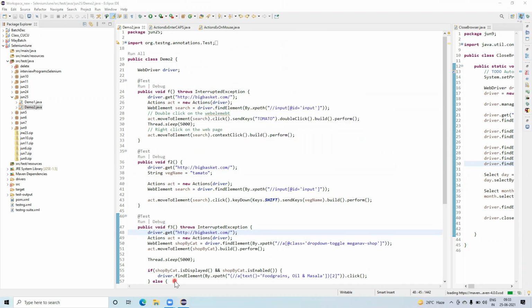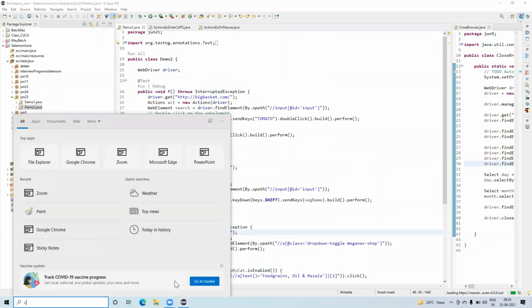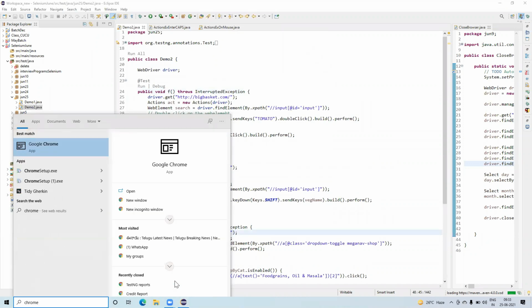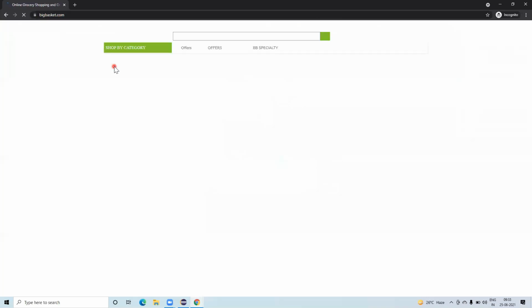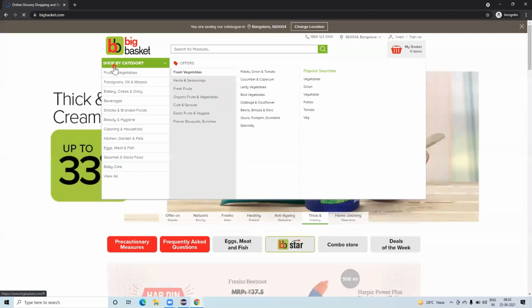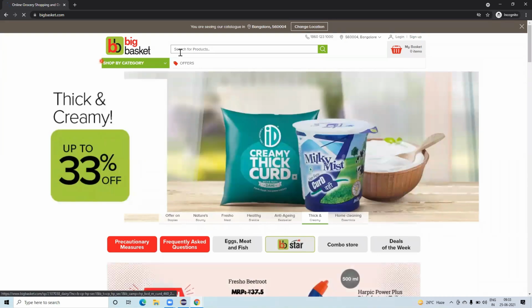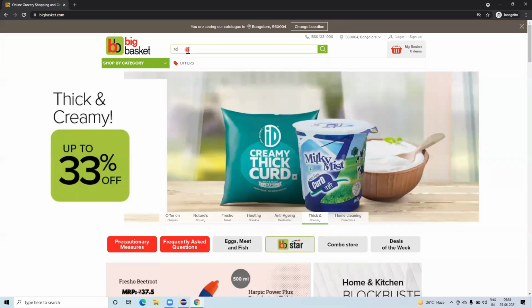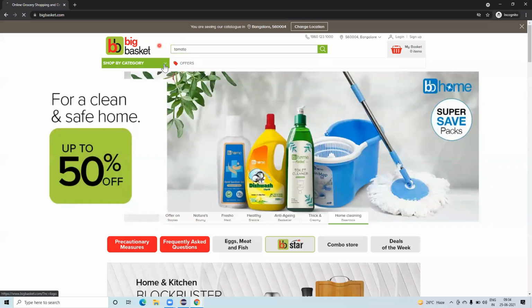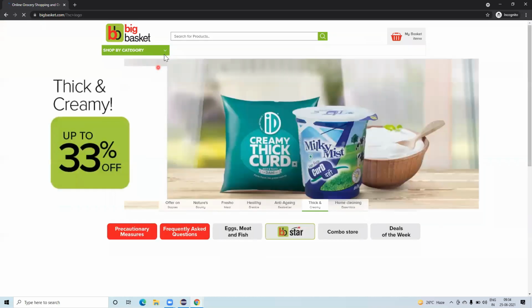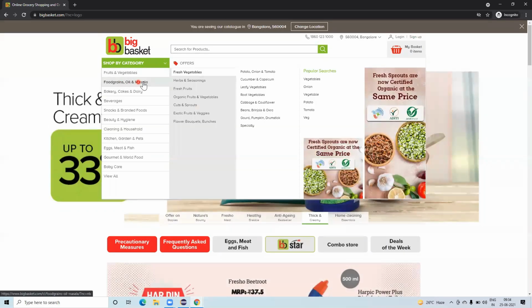let me open Chrome, right? Big Basket. Just imagine Big Basket is a website. My first test case is typing the tomato. First test case, okay, done. Now, in the second test case, I want to click on the food grain and oil masala. I want to click on that.